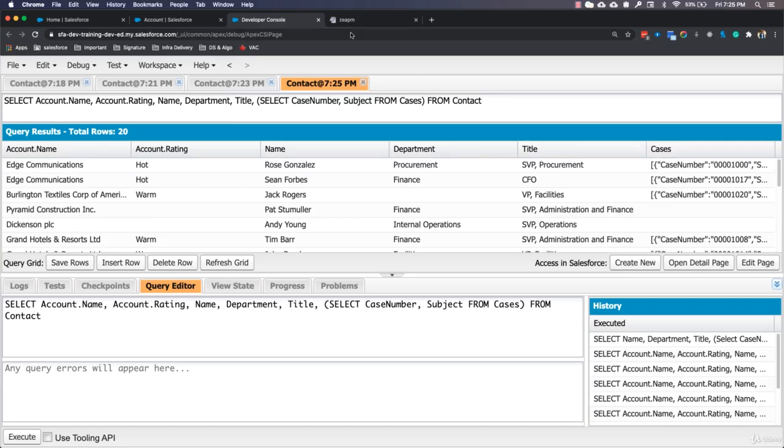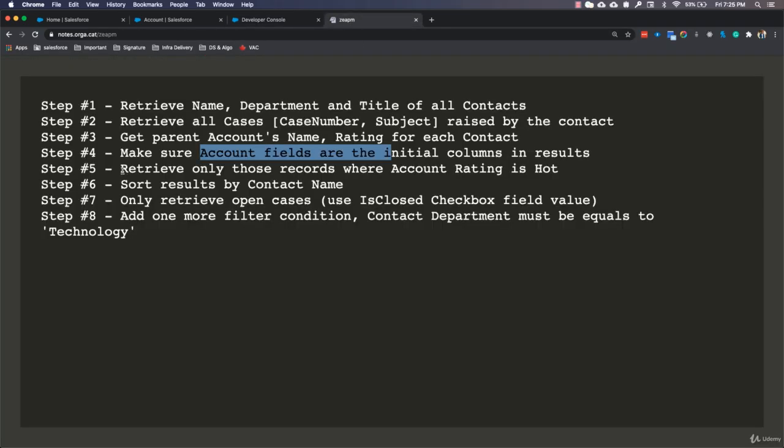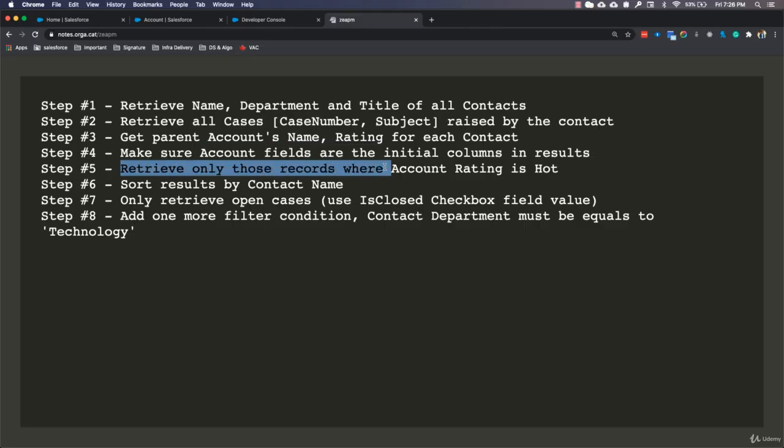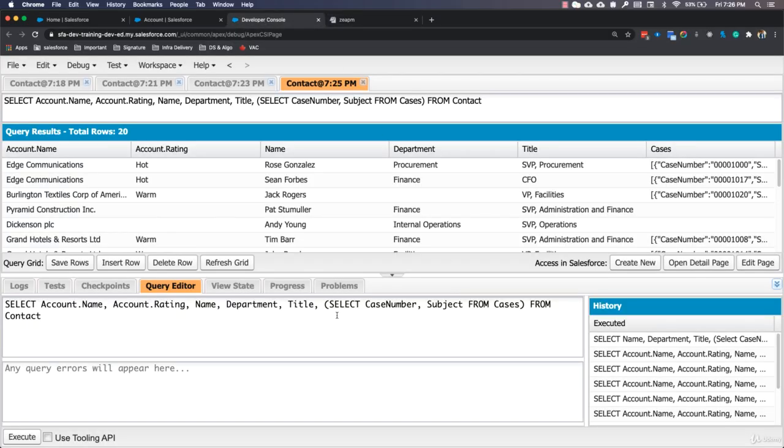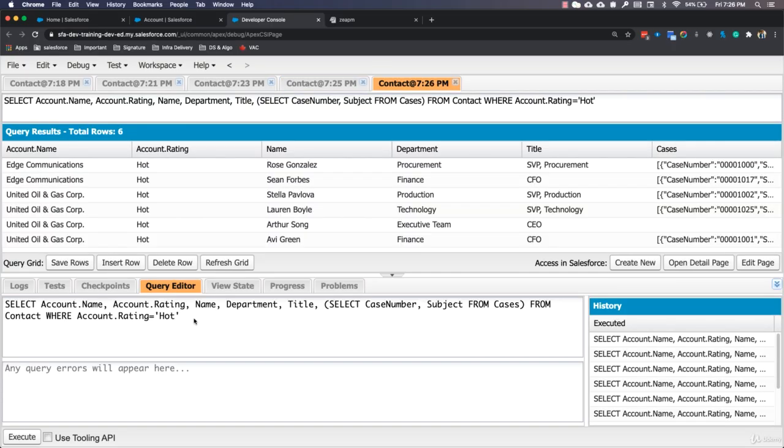And the rest of the columns after those. Let's move to step number 5, and it says retrieve only those records where account rating is hot. So here we need to put a condition on the account object, which is the parent of the contact object. So we need to use our main query. We are going to put the condition after this from keyword, and here let's have a where clause. Since we are putting a condition on account rating, let's copy this field, and this should be equals to hot. And if we execute it, then we should only get those results where account rating is hot.